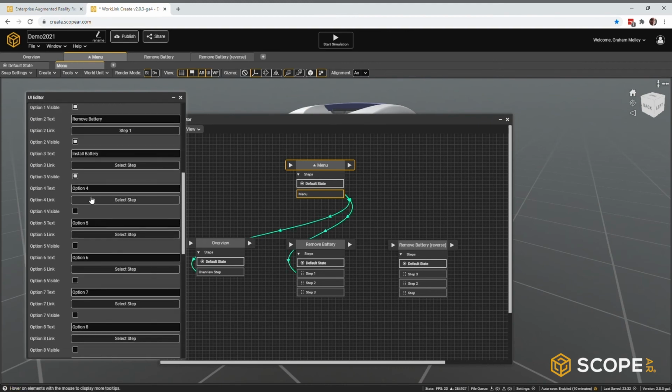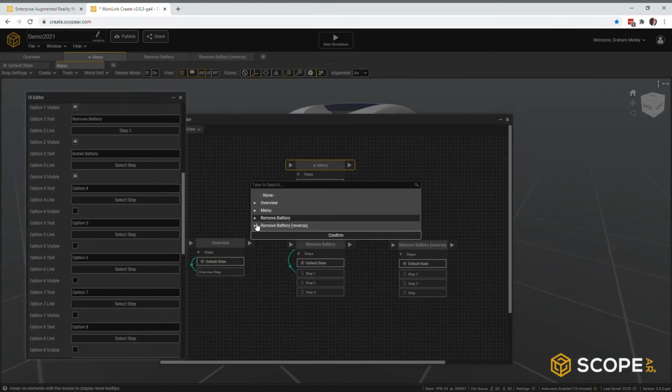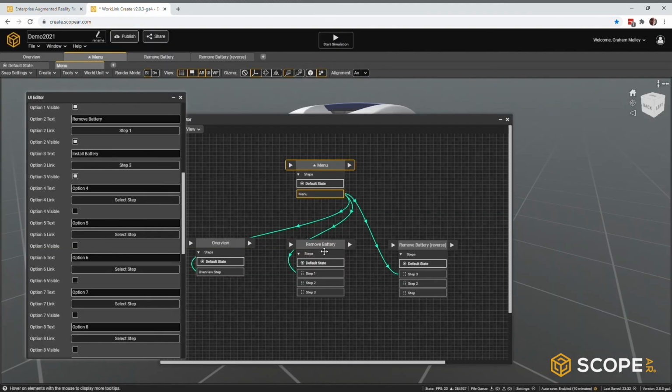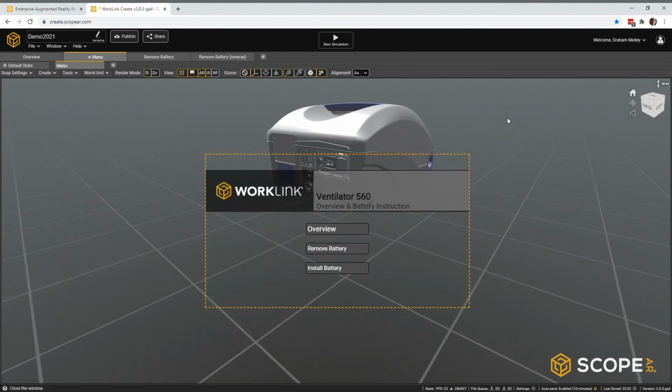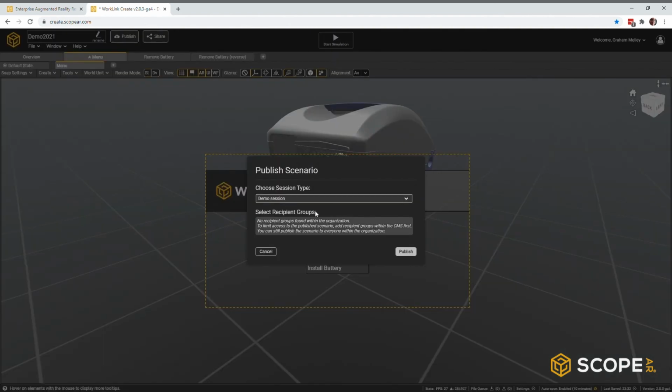Now I'll just go back into the menu overlay, set up that link that I didn't fill out before, and now I'm ready to try this basic project out. I can do that right here in Create by hitting the play button at the top here, but I'm going to go ahead and hit the publish button. A few seconds to upload, and now this instruction is available in the cloud for my users.